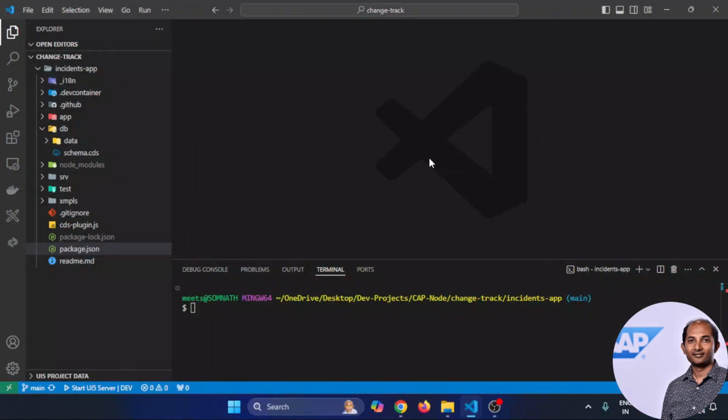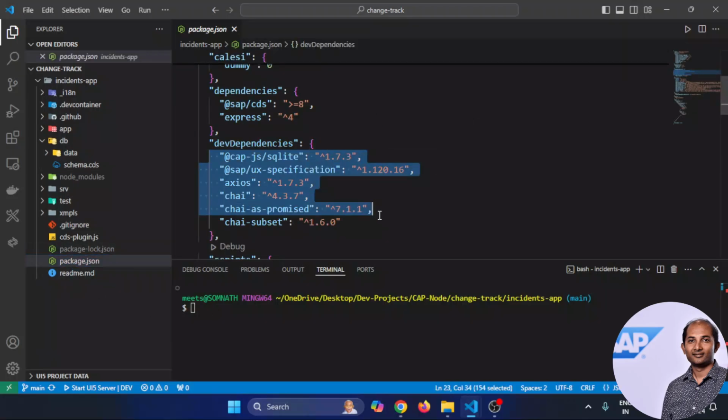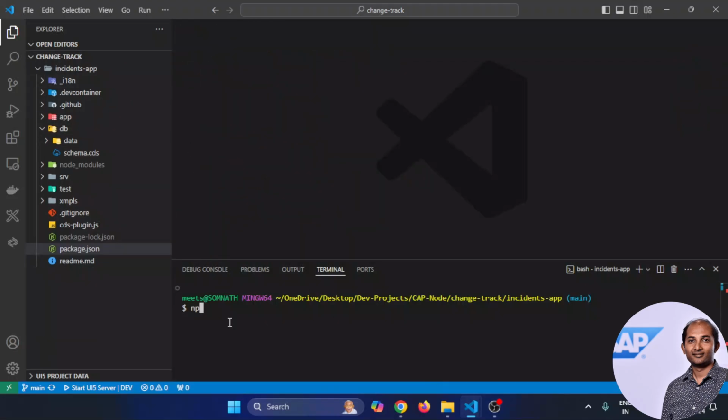To start with, I have cloned the incident management application, which SAP offers in a Git repository. I'll give you the URL in the description box of the video. You can also clone it and try it out. To start with our application, you need to run npm install so that all the dependent libraries, like dev dependencies and all the dependencies, will be installed for your project. Run this application first with npm run start.